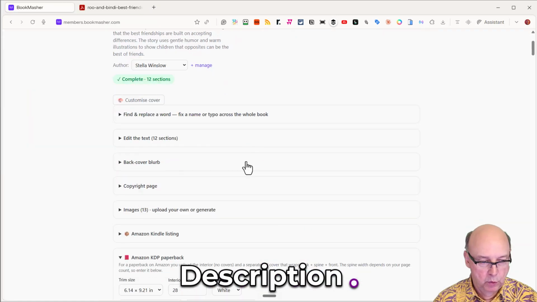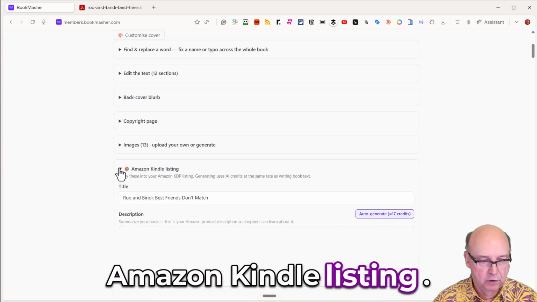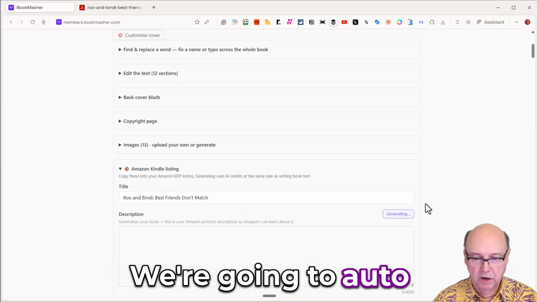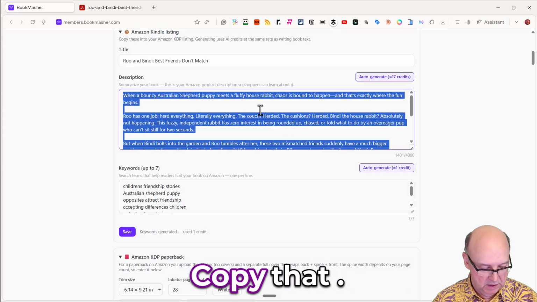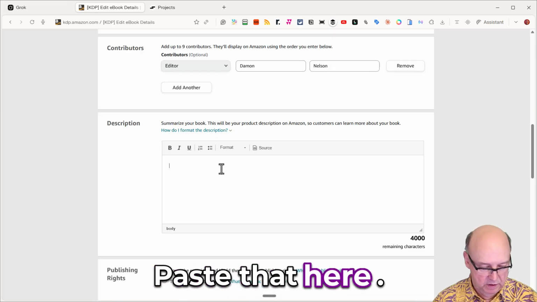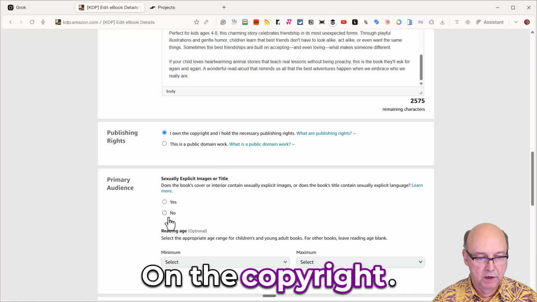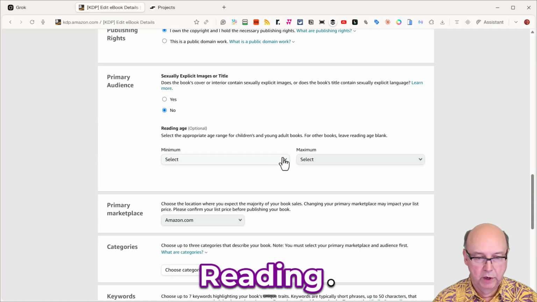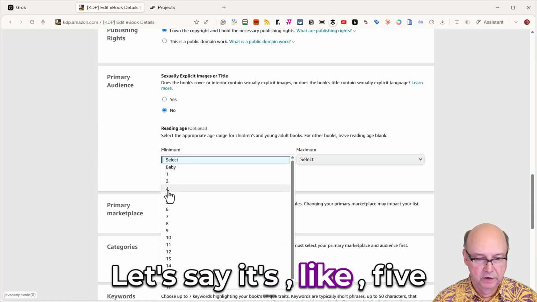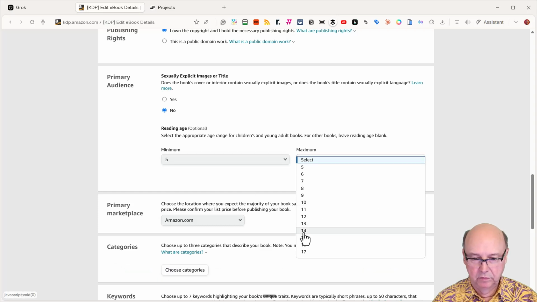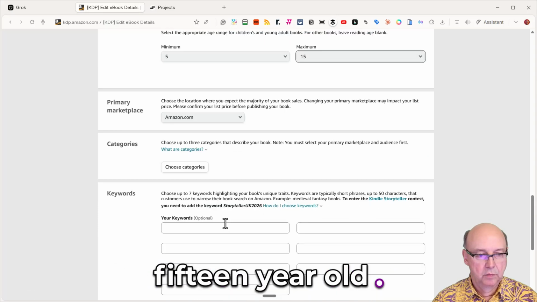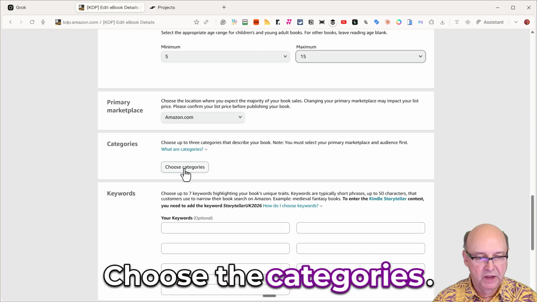Description. We did this down here, Amazon Kindle listing. We're going to auto-generate the description and auto-generate the keywords. Copy that. Paste that here. I own the copyright. No. Reading. Let's say it's like 5 years old to maybe 15-year-old. Primary marketplace, Amazon. Choose the categories.